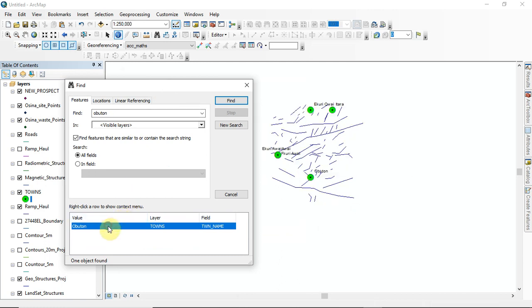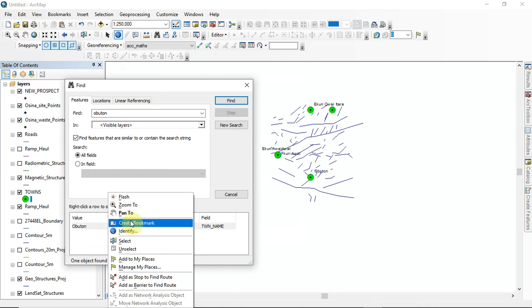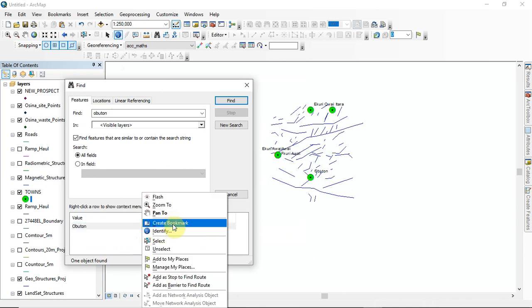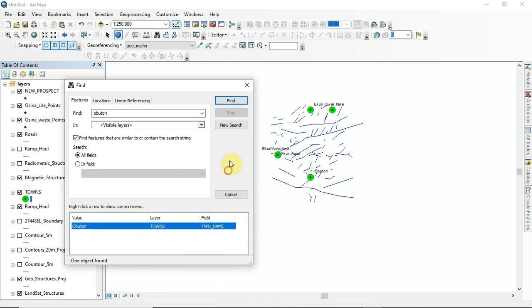Then you can also bookmark it. If you come into it frequently, you can create a bookmark. That is how you can bookmark it. You right click and you see create bookmark, which I've done, and that does it.